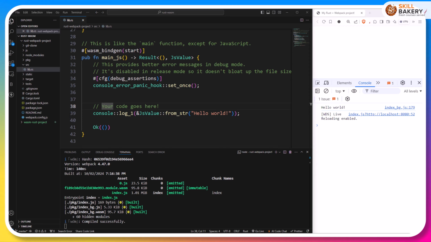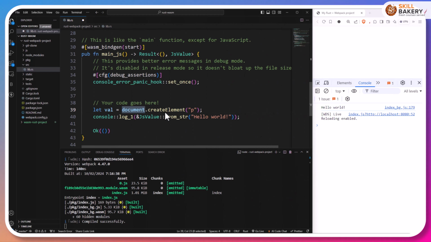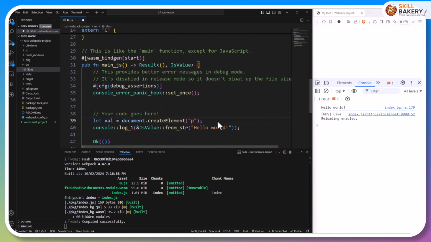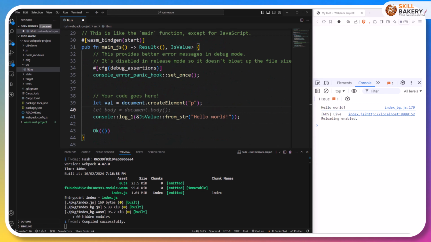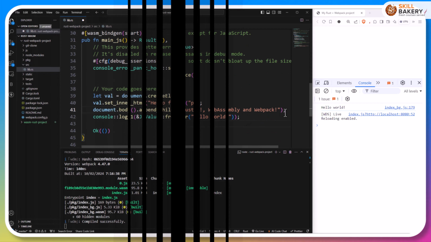So the first thing is we'll be creating, let's say, a paragraph tag. For that, we are making use of document.createElement. So you see over here, the create element that we created. That is what is being used over here. Once the paragraph has been created, we'll be making use of the paragraph to set the inner HTML. And this is going to print something like this: hello from Rust, WebAssembly, and Webpack. So the set inner HTML is over here. And finally, the append child value that we have will be used over here. So here we have append child. We'll be making use of this now, and we'll set over here.